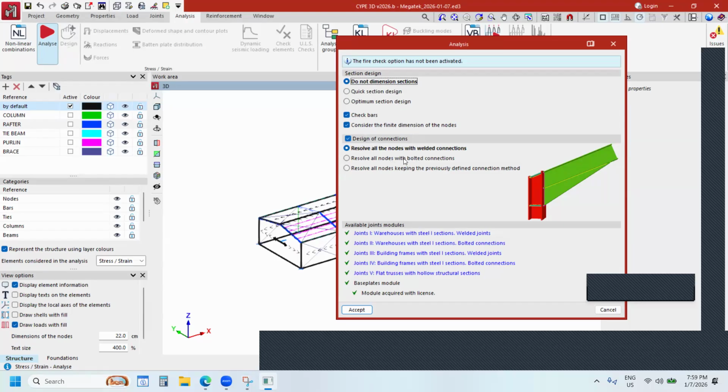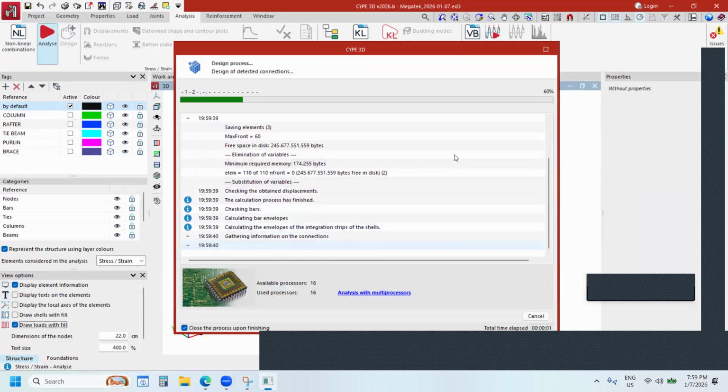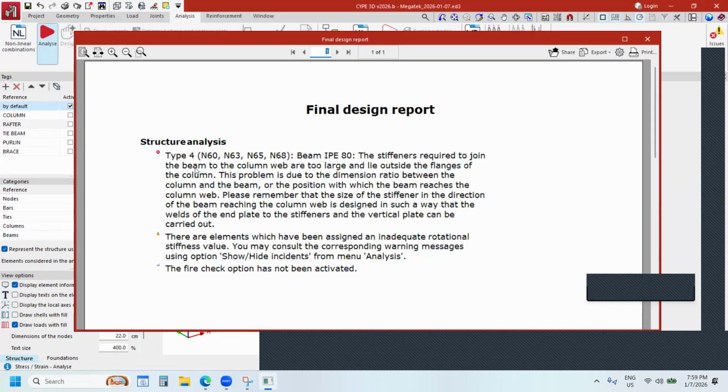For designing the connection, the software asks whether you want to go for welded or bolted connection. So let's go for bolted connection, and then accept. Here it says this is the final design report. The connection type 4, which is 4 typical connections, N60, 63, 65, 68, they have some kind of issue. And then here it says beam IPE80. Most probably I haven't assigned a correct section, because IPE80 is really a small section. That's why the software couldn't come up with a solution.